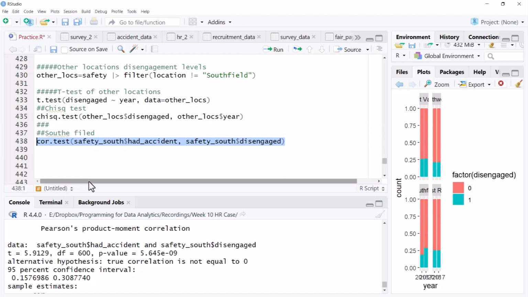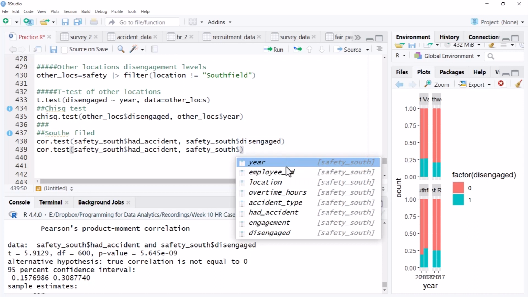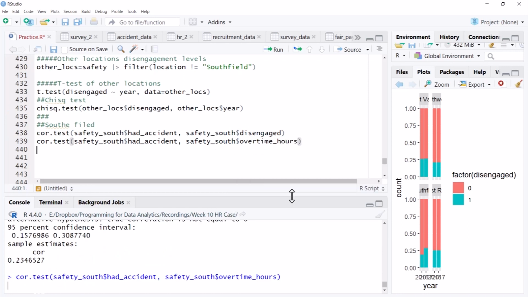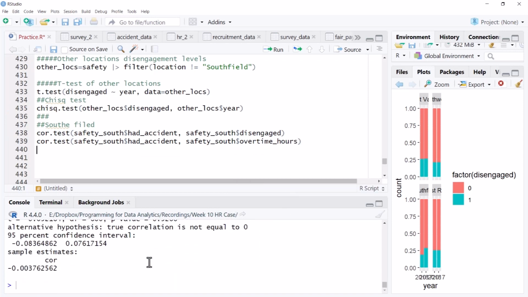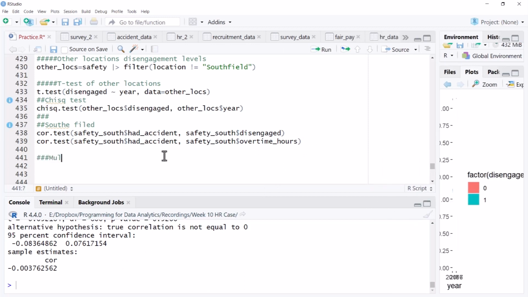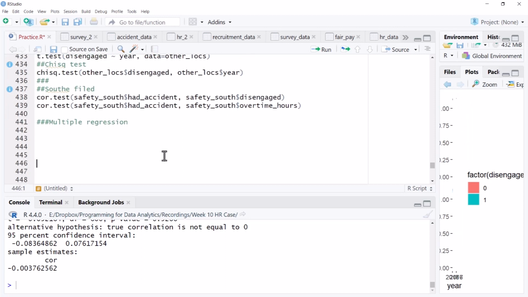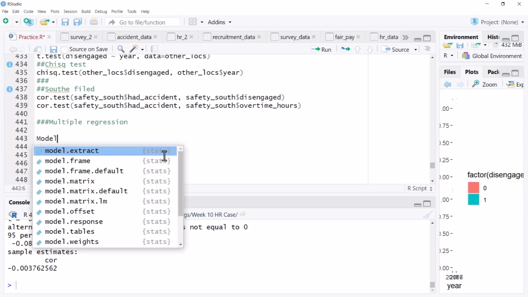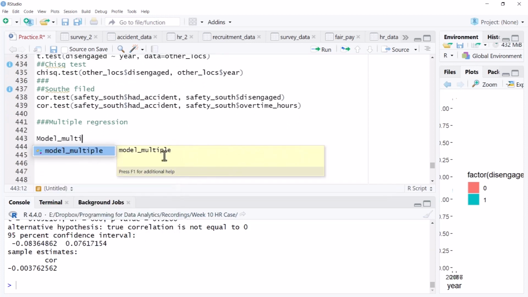The second thing, we would also like to see if there is some relationship with overtime hours. So that also we can test here. And no, it's not significant, so not very useful. So overtime seems to not be a very useful variable, but we will still use this data in the multiple regression analysis that we are going to do next. So let's save our output in the model called model_mult. This is where we'll save our output.